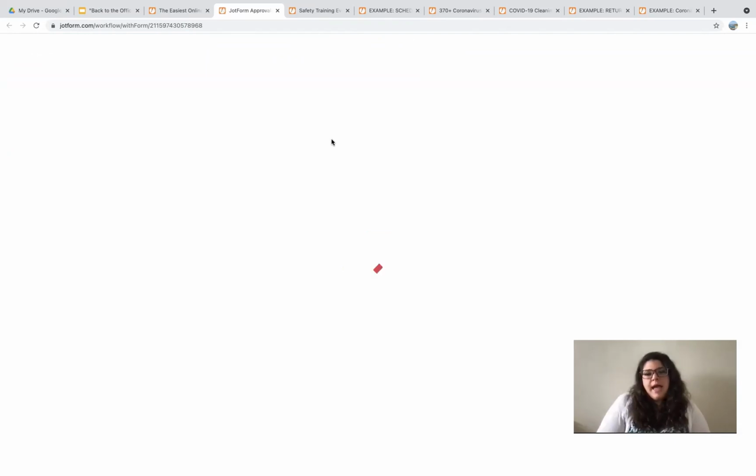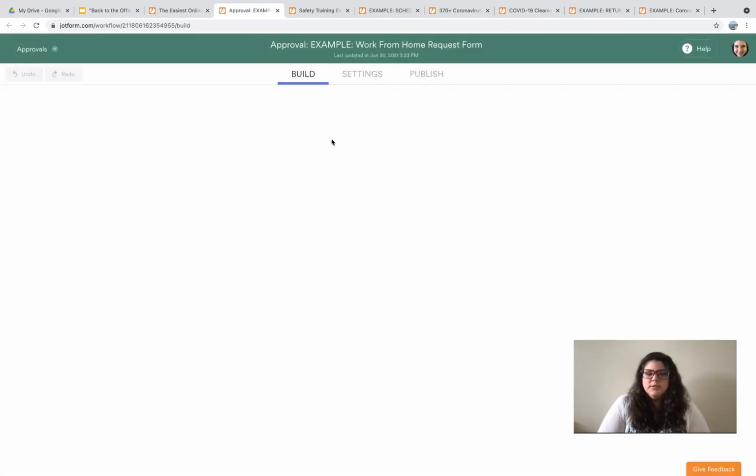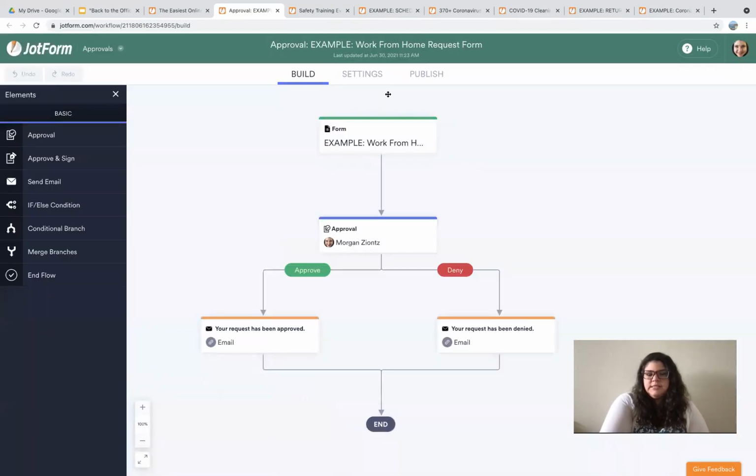And this will automatically add a one-step approval. So essentially what this is saying is that the employee submits their request. Let's assume I'm HR. It comes directly to me. I see the request and I get the notification that there's something waiting for me. I decide whether to approve or deny. And then the employee gets an email based on that decision.